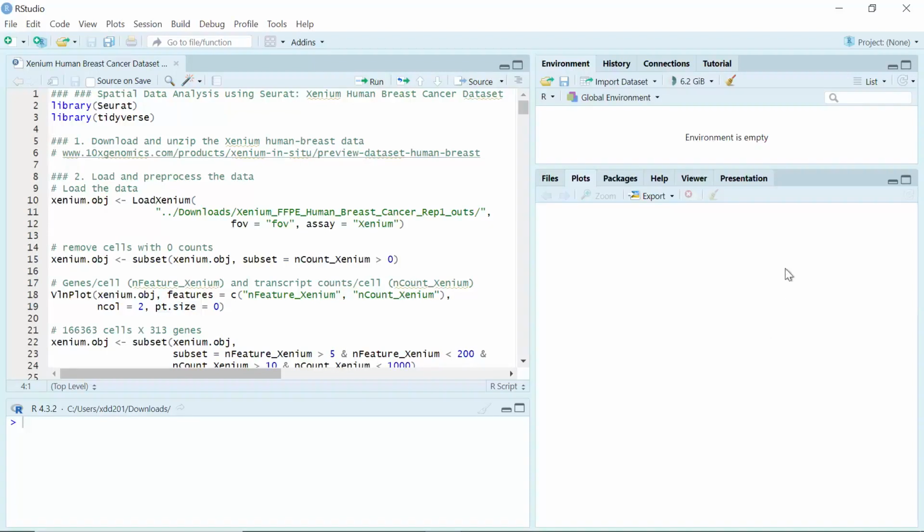In my previous video, I showed you how to analyze the Xenium human breast cancer dataset using the SquidPy package. In this video, I'm going to show you how to analyze the same dataset using the Seurat package.